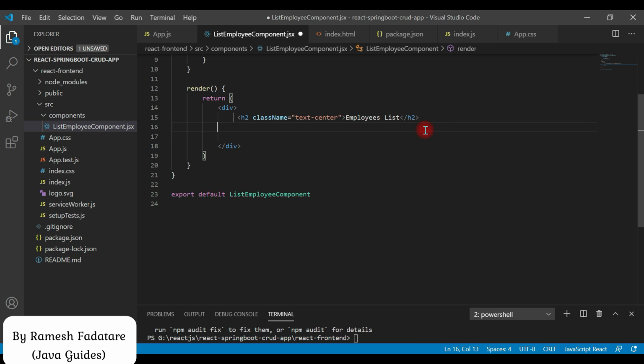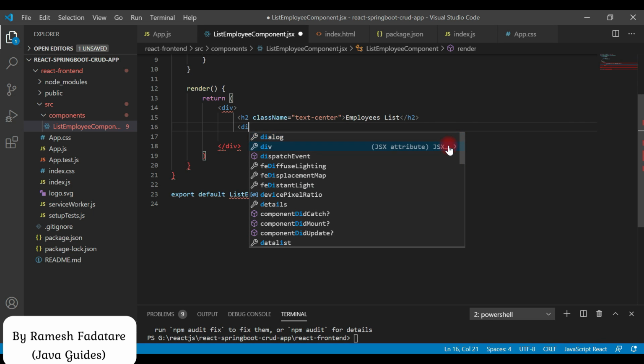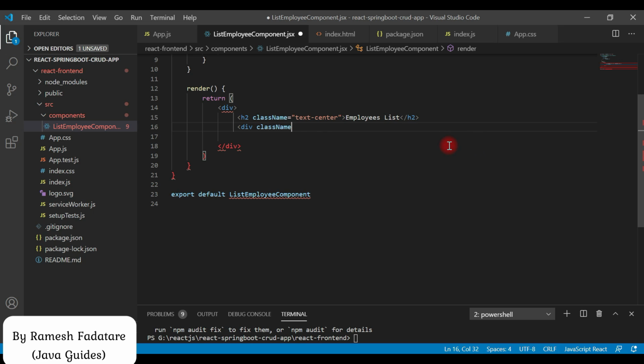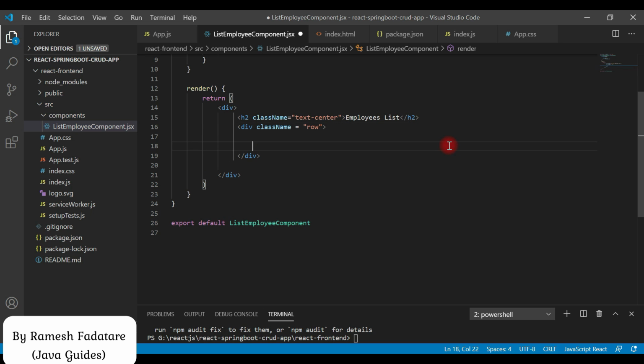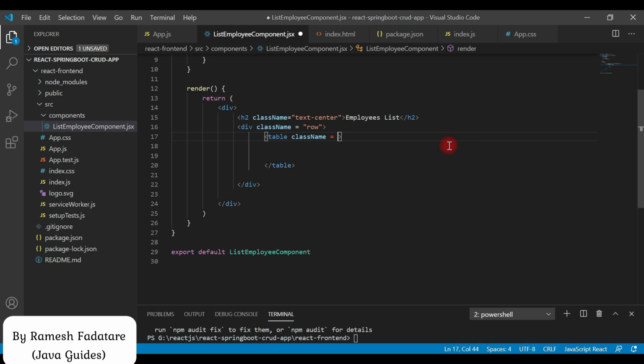Alright, great. Let's create an HTML table with some CSS classes, Bootstrap CSS classes. So let's first create a div tag here, and then let's specify some classes like row, and inside that we are going to create a table. Inside the table, let's apply CSS classes to the table. So these are the Bootstrap CSS classes that we just added to the table.